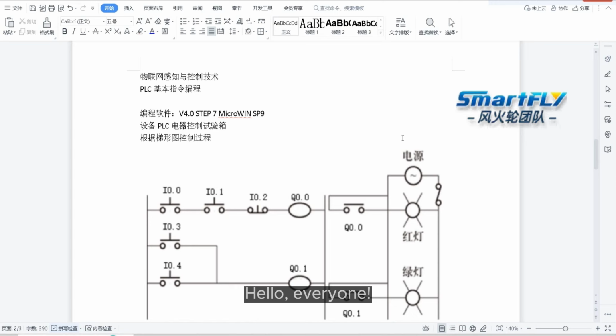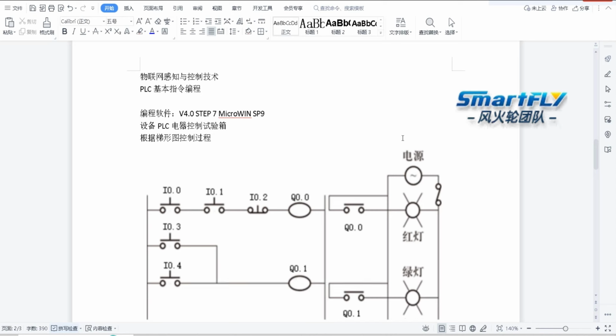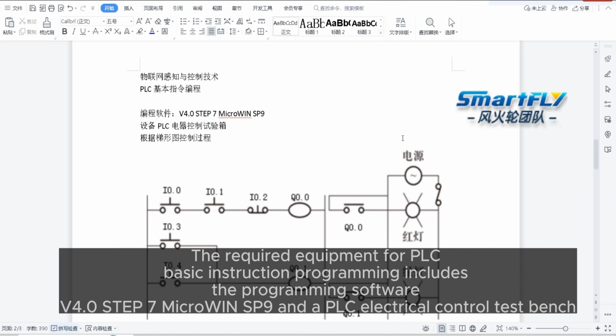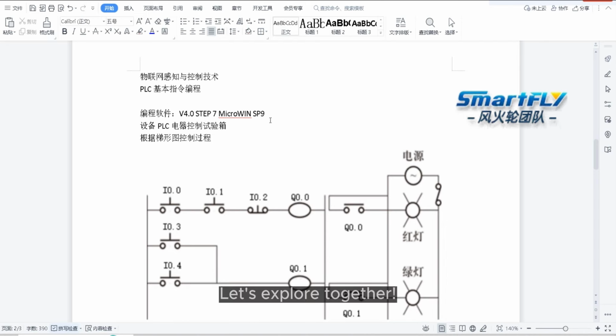Hello, everyone. Today, we will be discussing the basics of PLC instruction programming, the required equipment for PLC. Basic instruction programming includes the programming software, STEP 7-Micro/WIN SP9, and a PLC electrical control test bench, and the control process designed based on this ladder diagram. Let's explore together.